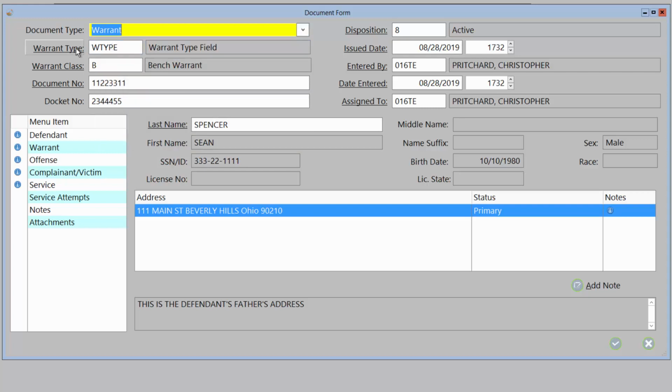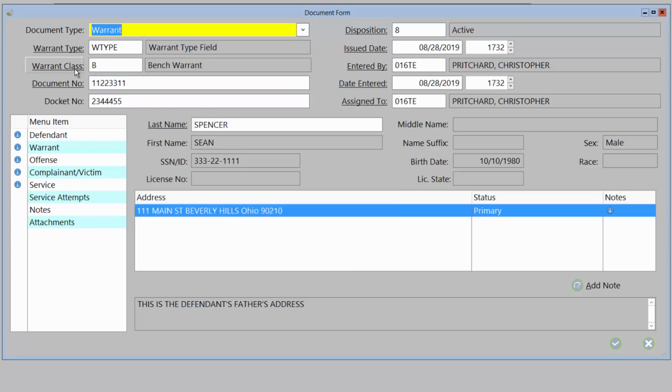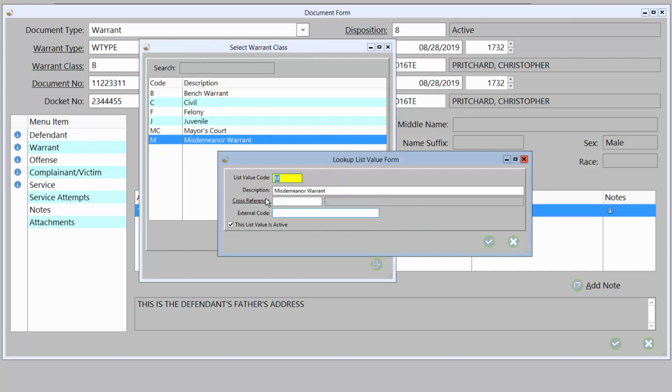And we have a warrant type. This is a buildable list. And we have a warrant class. Now this one's a little more important because we can base our reports off of these based on the cross-references selected.